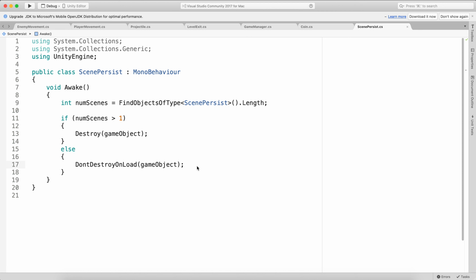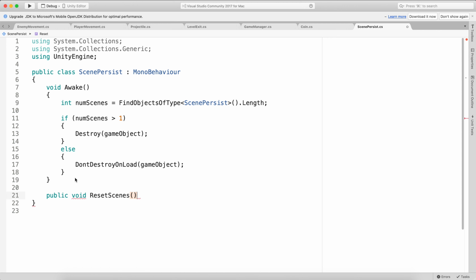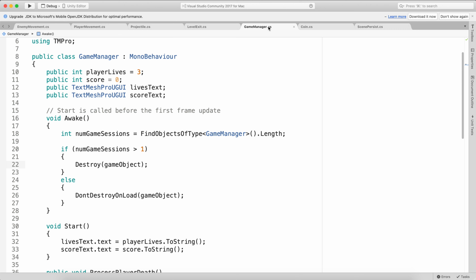I'll just quickly save that. What else would we need to write? We need to have a public void, don't we? So let's have a public void for reset. Let's call this reset scenes. And then we can just say destroy our game object once that has been done. Once we've done this, we can quickly save this and jump into our game manager.